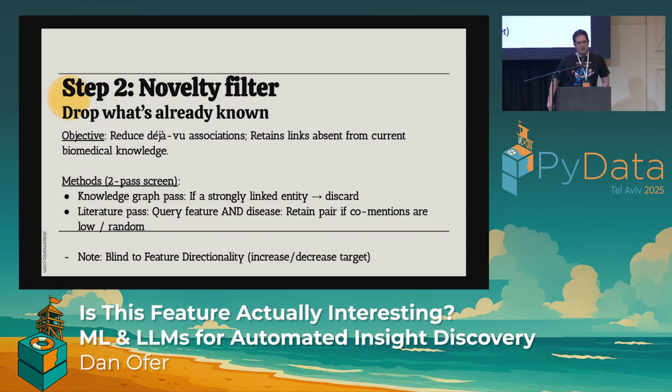What does it mean? I'll go into each one in detail, but in short, do you appear in the knowledge graph as linked, and do you appear in the literature a lot as linked? Another minus about this step is we're ignoring directionality. Smoking causing cancer is boring. So if we were to find smoking reduces disease risk, that can be interesting. But this approach kind of ignores that. But it's a good way for getting rid of stuff like smoking causes disease, or age increases mortality rate.